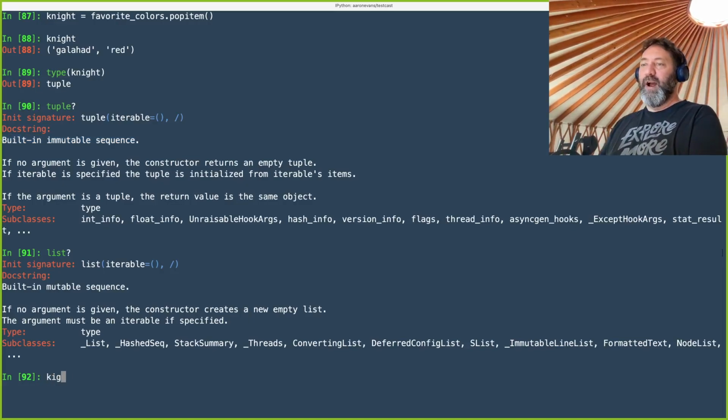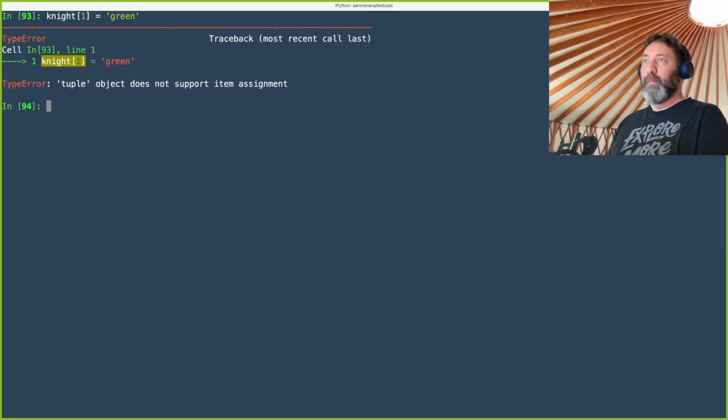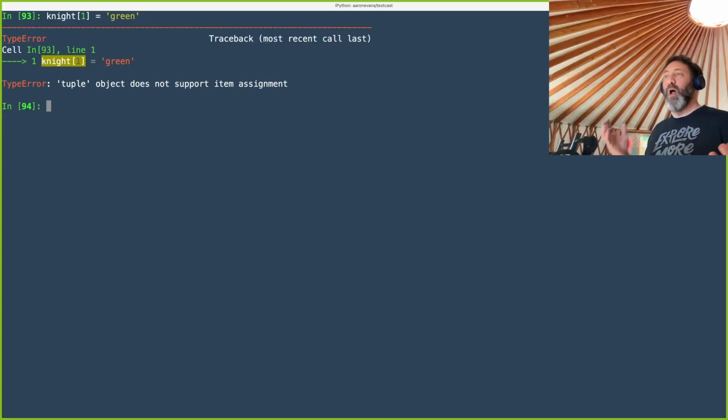So if I were to try to take knight sub 1, that's his favorite color, and I try to change this back to, what was it, green? I get an error. Tuple object does not support item assignment.